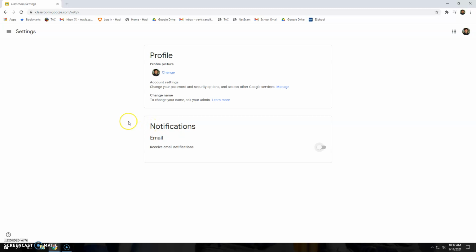Now what we do encourage is that you download the Google Classroom app on your phone if you use your phone. You'll get notifications on your phone through that app about assignments that are posted, but you're not going to have the extra notification in your email.